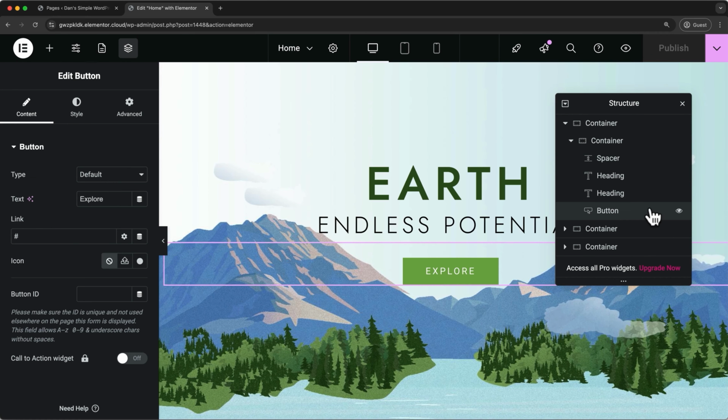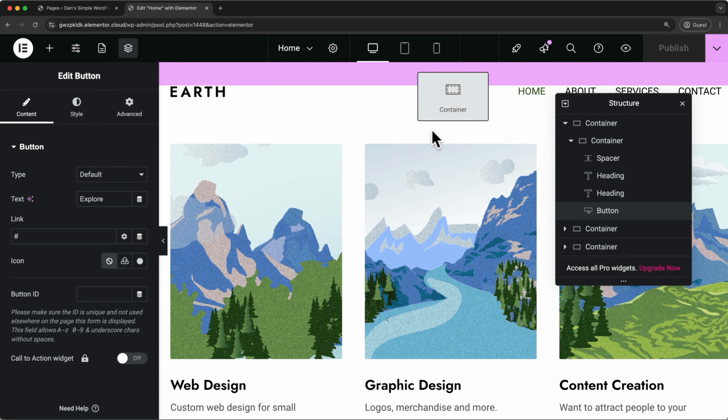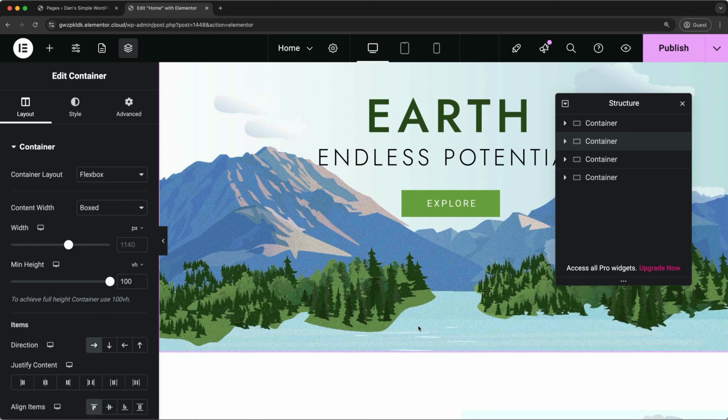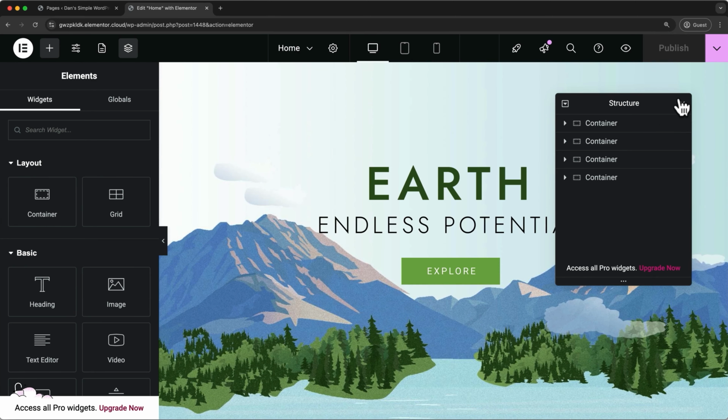To move a container, we can see this magenta outline if we hover over the container. We can grab the container handle, and then we can move it to a different location. Just like in other applications, if we want to undo that move, we can hit Command Z. I'm going to close the structure pane.